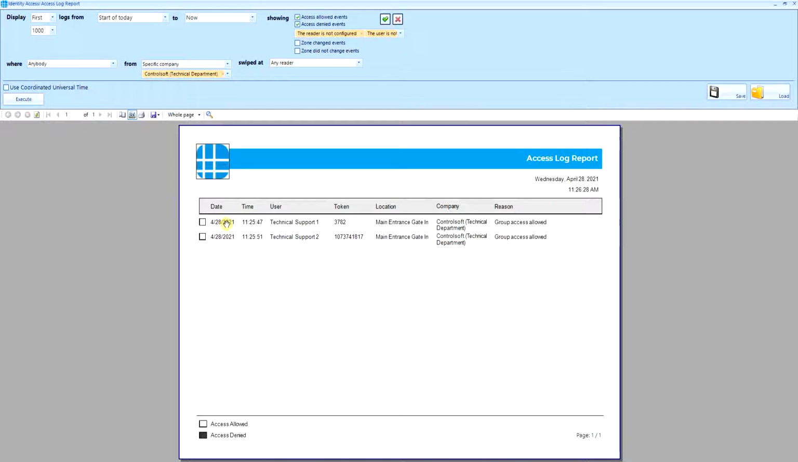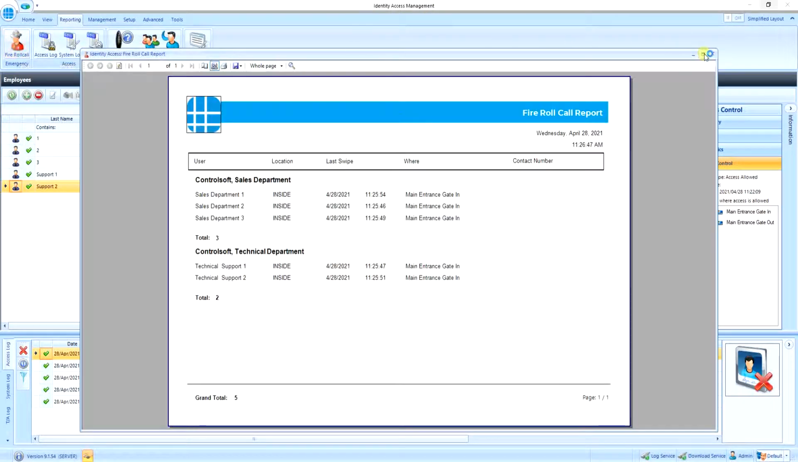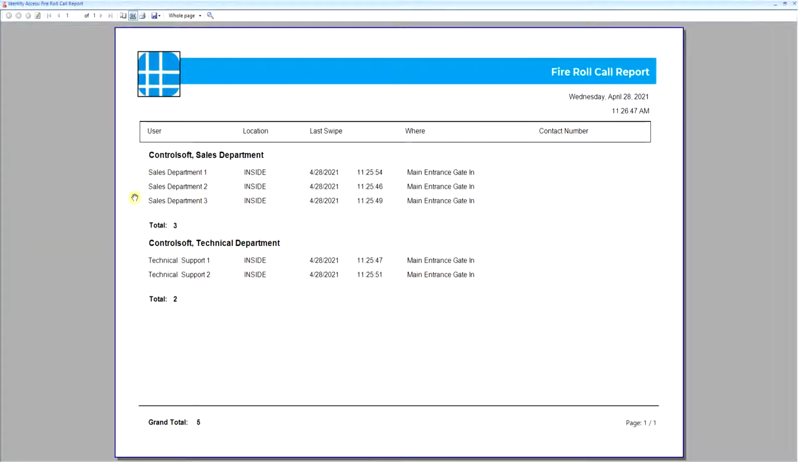The Access Log report now shows us all the access log information from the start of today, just for one specific department. Using companies and departments is also beneficial when using the Fire Roll Call reporting. The Fire Roll Call report is printed out in company order, so this can be distributed to the relevant fire wardens of each company within a shared office, for example.